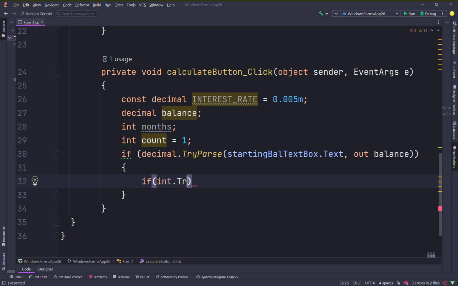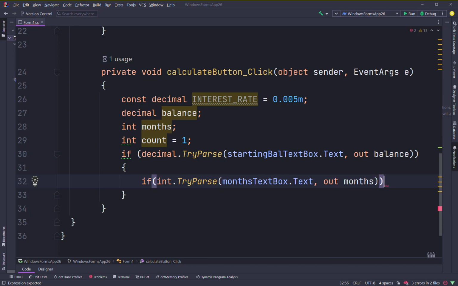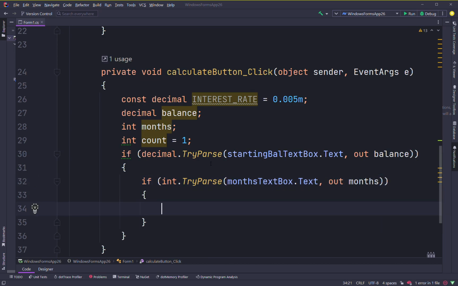This time int.TryParse, passing in monthsTextBox.Text comma out months. Same idea, except we're trying to parse the string monthsTextBox.Text as an int named months.